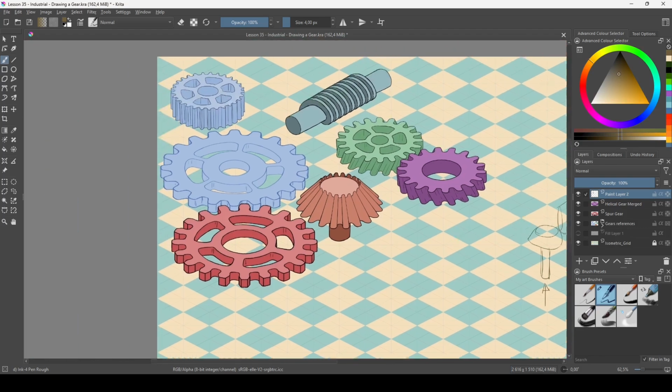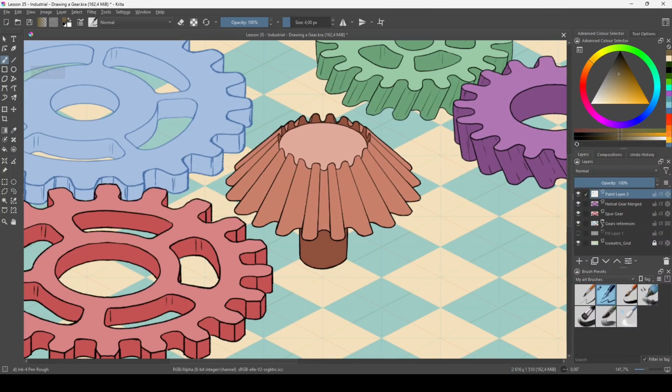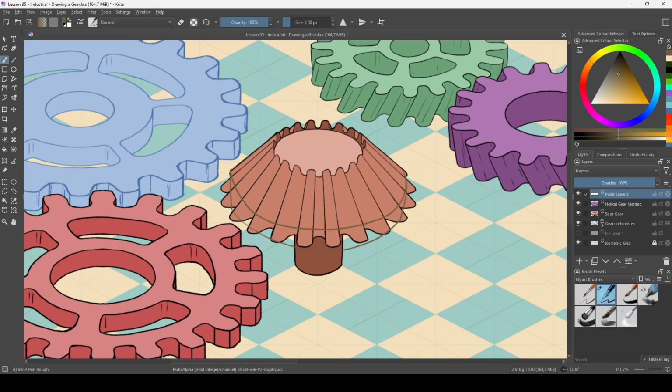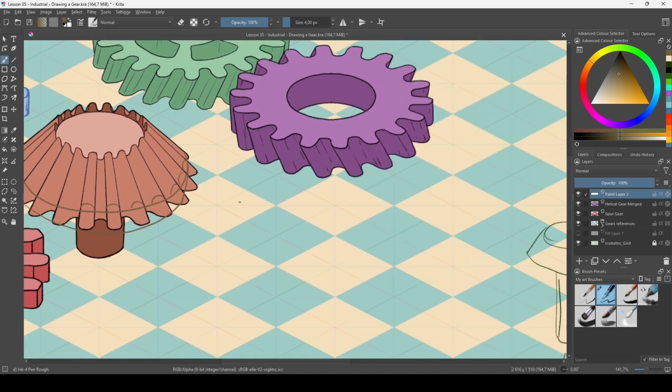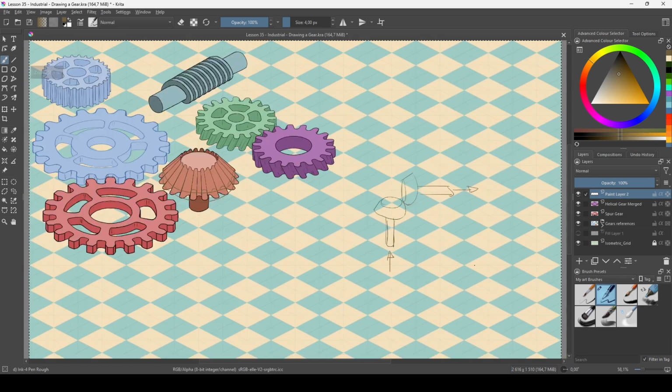Now I made a little mistake in here. There should be a skirt or bevel for this gear at the bottom. So bevel gears don't look like this. We need to create a gear that looks more like this, and there's a way to do this as well. So let's get to it.